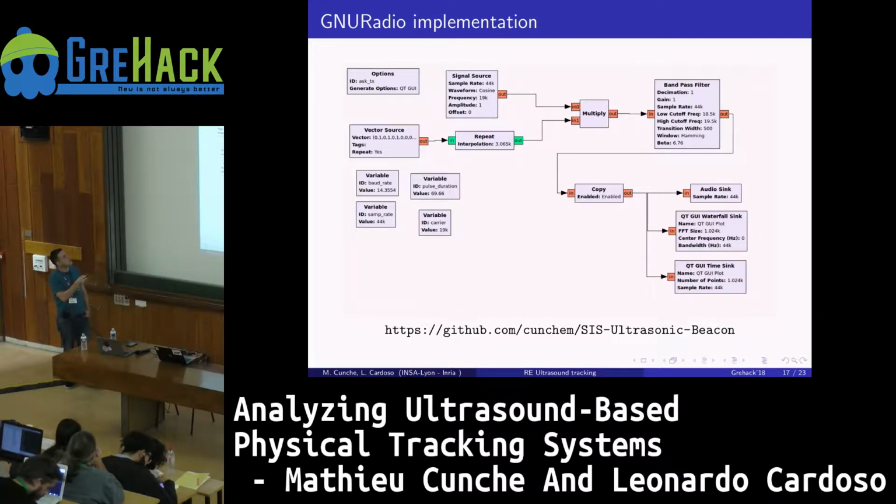And this vector, we repeat each symbol. So each zero and each one, we repeat it a certain amount of time in order to have the correct duration. So this is corresponding to the duration of the symbol. We do that, and then we multiply this sequence of zeros and ones with the signal. We do the multiplication, so we should have something that is looking nice.